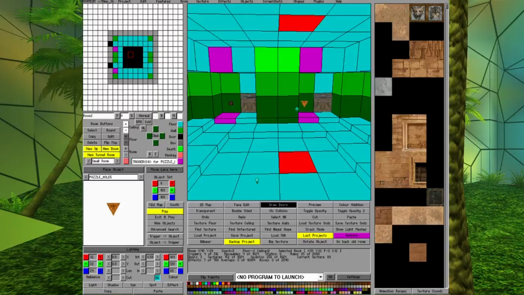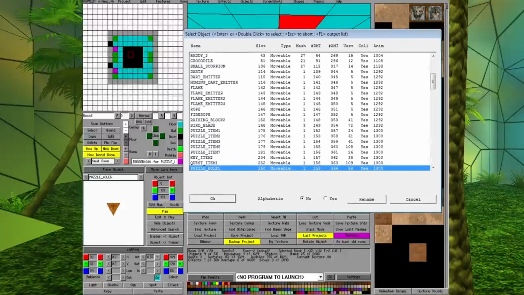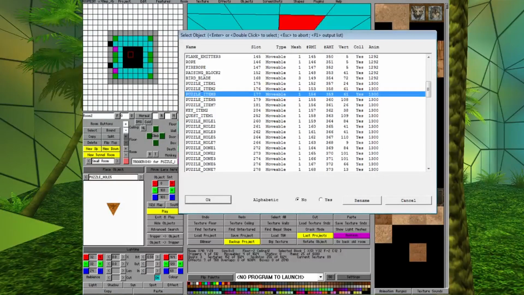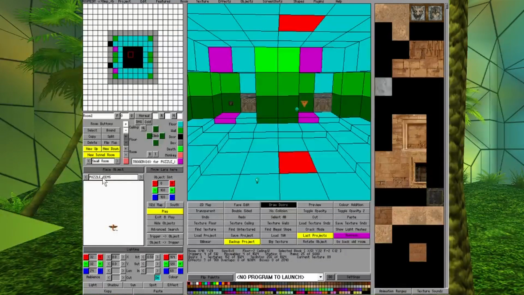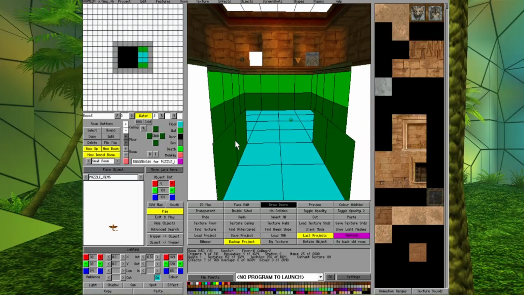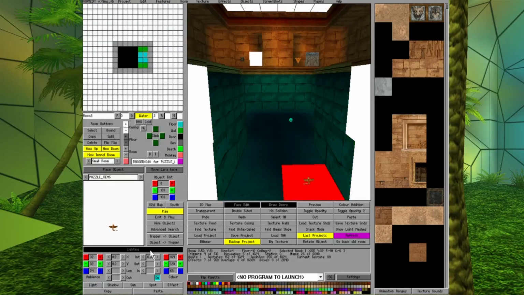Now we need to place the puzzle object somewhere in the room so that Lara can actually pick it up and use it. So we're going to find the corresponding puzzle item, that's puzzle item 5. We're going to go down into the pool of water, and I'm going to pop it in there. And if I turn on lighting, we can see that that's going to stand out rather a lot.